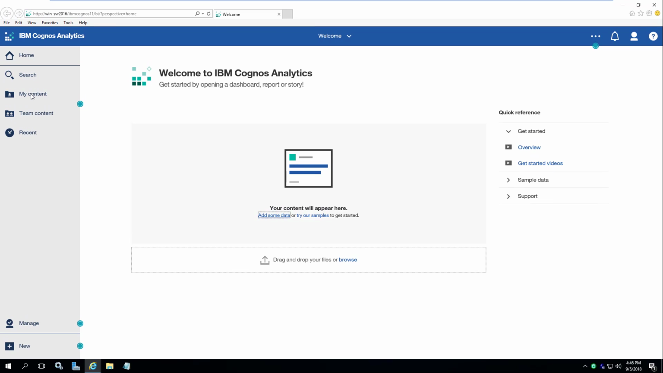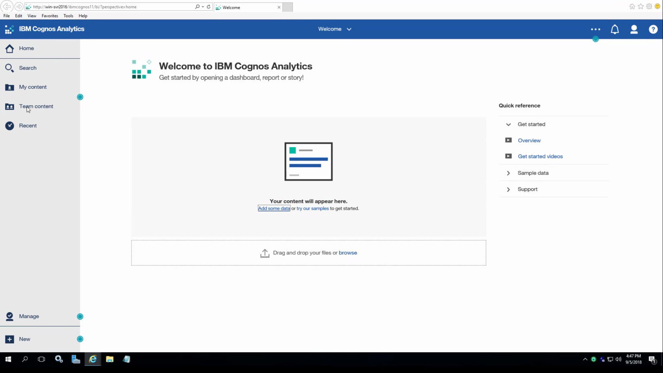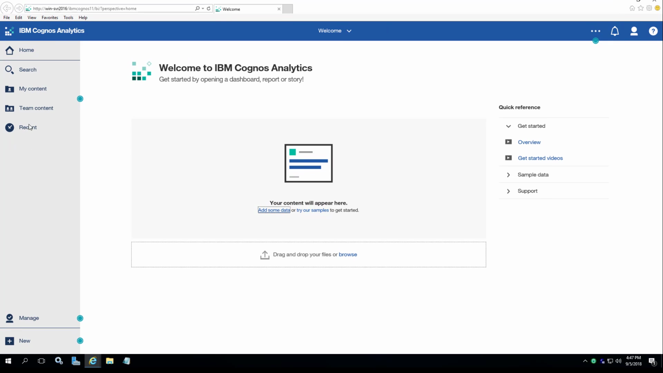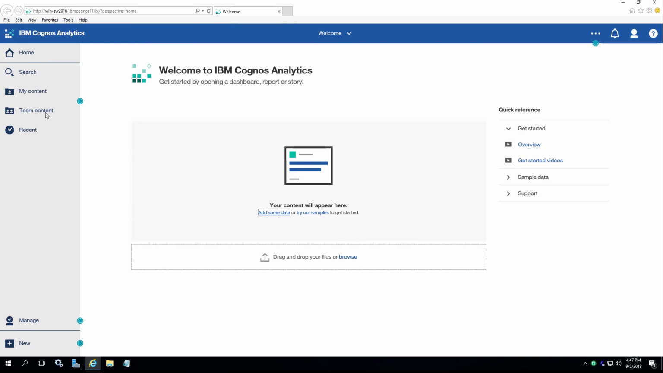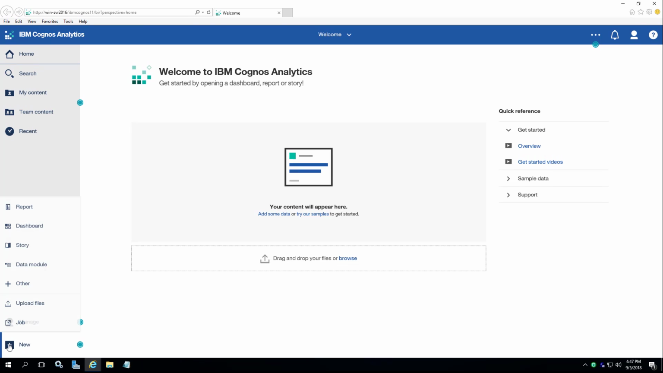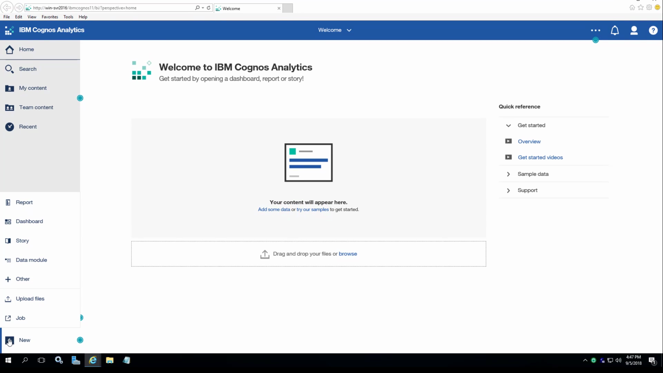What used to be called My Folders is now My Content. What used to be called Public Folders is Team Content. And our recent files will be accessed also in this Explorer bar. You'll notice also that your Manage and your creating of your new objects are found on that Explorer bar on the left.